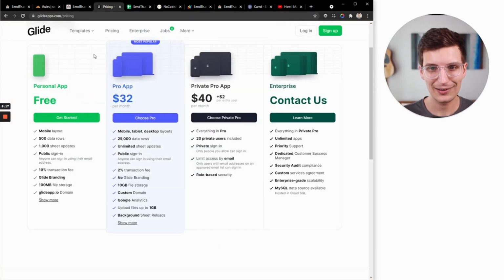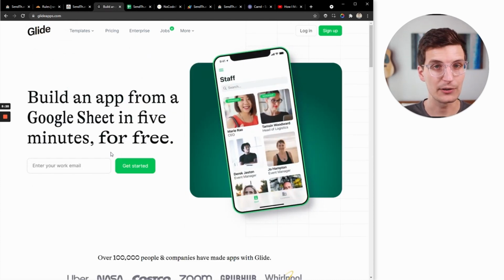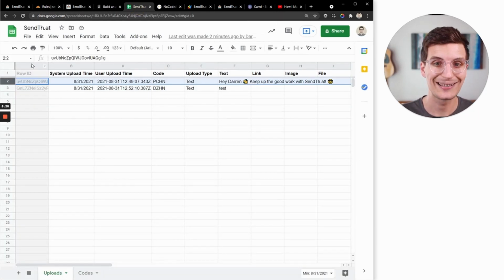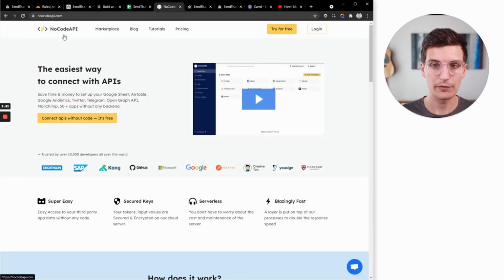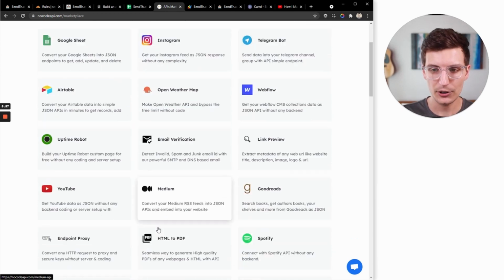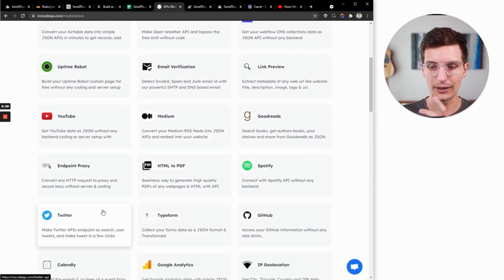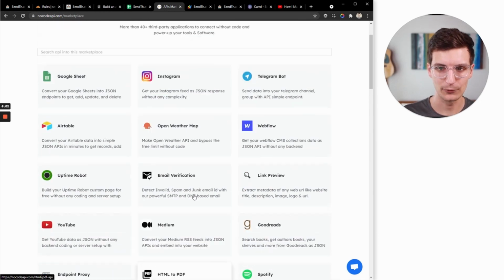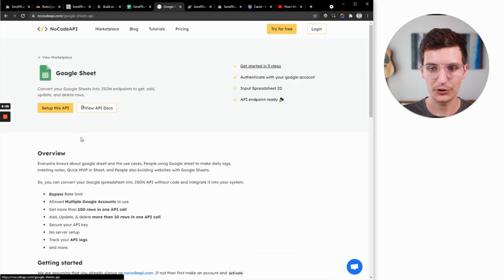Now, one trade-off with Glide is that they do not integrate with Firebase, which is what I was previously using for the database supporting the SendTh.at app. So I had to switch everything over to one of Glide's data sources, which is Google Sheets. And diving a little bit further, now that I'm using different platforms to integrate with a single data source, I needed a new way to serve up the data. So I found this API service called NoCodeAPI. What they provide is easy to use RESTful APIs that integrate with all of these different platforms. And so what I'm using is their Google Sheets integration.